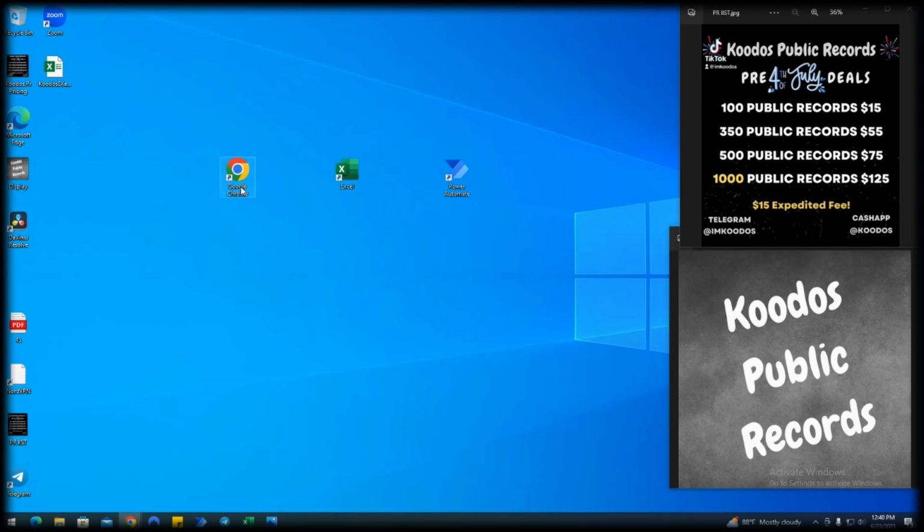So you're going to need Google Chrome, Excel. You're going to have to create a Microsoft account because you're going to need that for Excel and for Power Automate Desktop. So get all three of those downloaded, pause the video, come back, follow along.